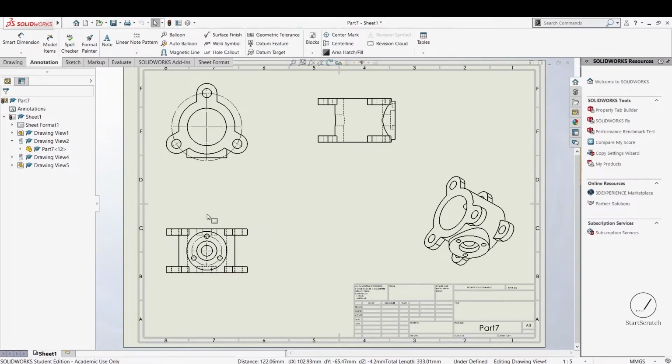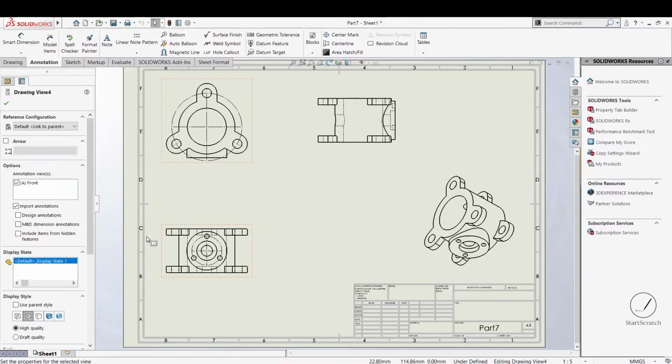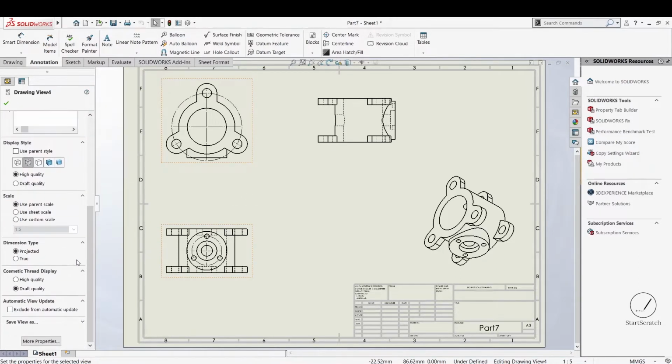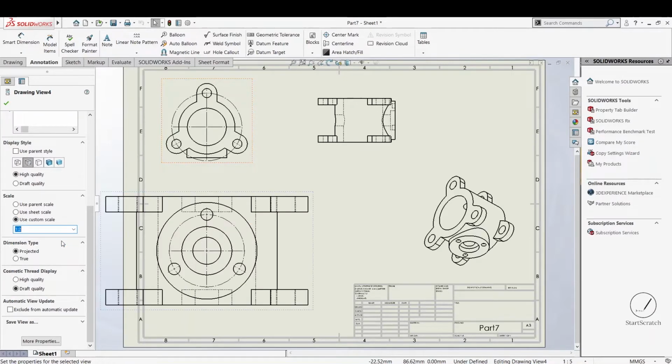So to scale the drawings, we just select a part and scroll down, and as you can see here, there's a scale option in which you either use sheet scale or, now we'll select use custom scale, in which you can choose. If you want a bigger scale drawing than this, I'll select 1:2 and press OK.